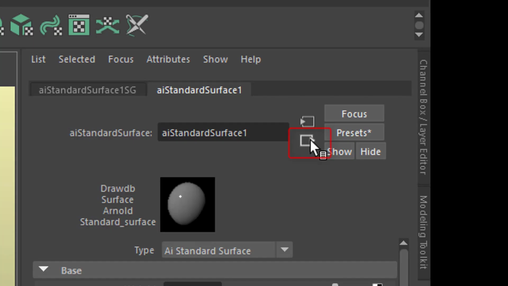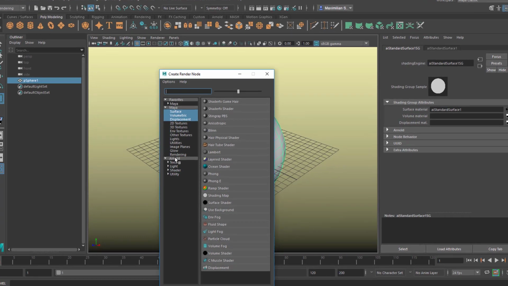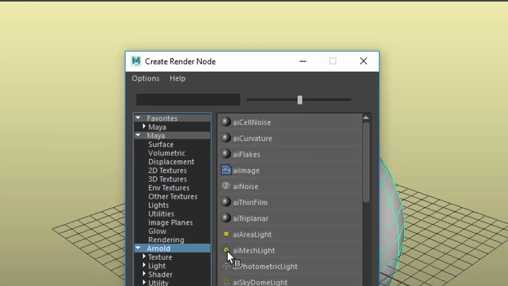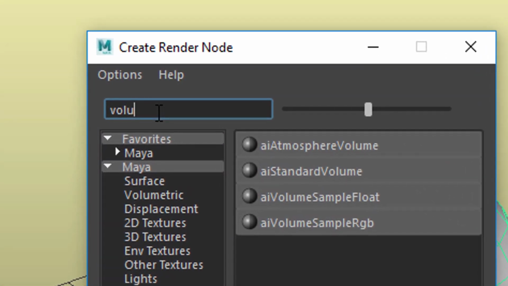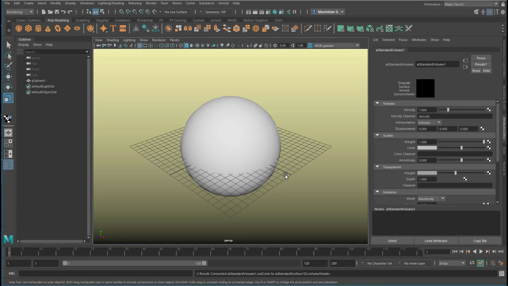We go one step higher in the hierarchy by pressing this icon here. And this is the shader we usually deal with. We can access it by clicking here. That's where we just came from. But now we want to introduce a volume material. We click here and go down to the Arnold section, and you can now search for the AI volume shader, or just type in here volume, and you find it here, AI standard volume. That's what we want to have.